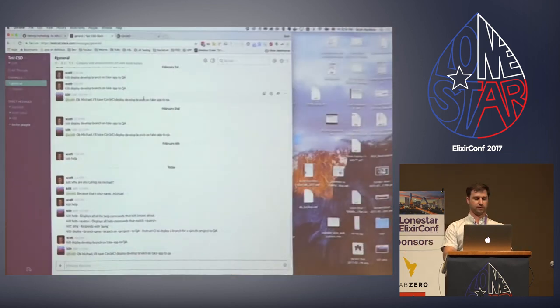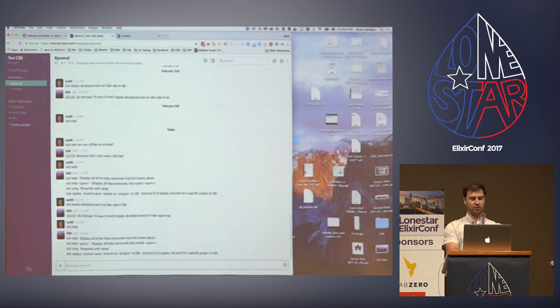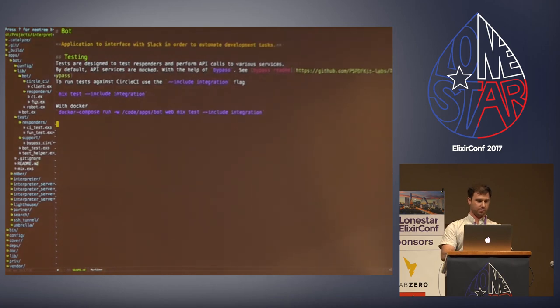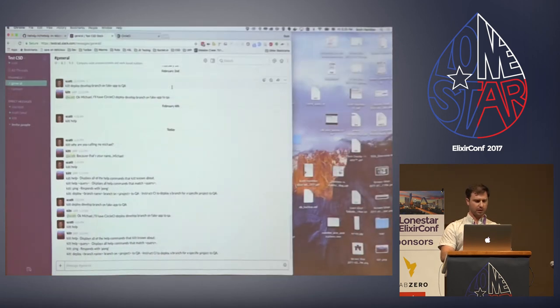So real quick, looks like Kit's back online. You can do Kit help. And if you use the documentation here, the usage, it'll help users using Hedwig. Let's do a deploy. So here: Kit deploy develop branch to branch on fake app.